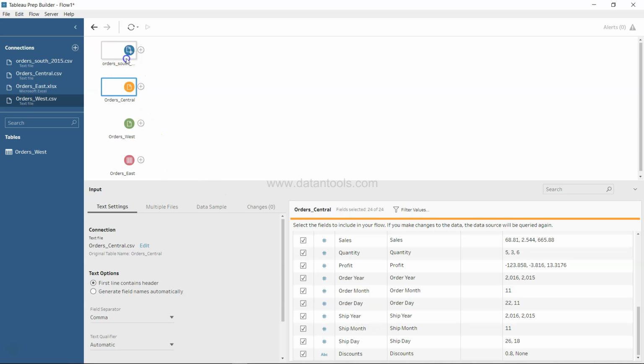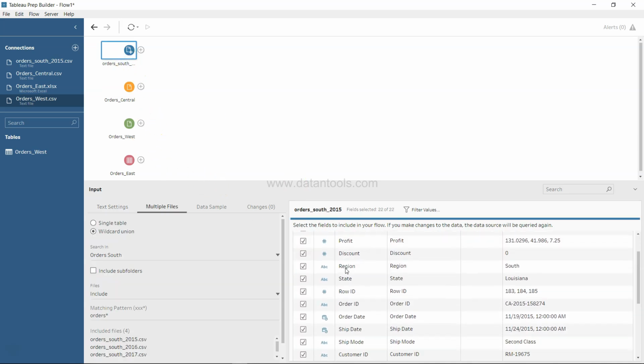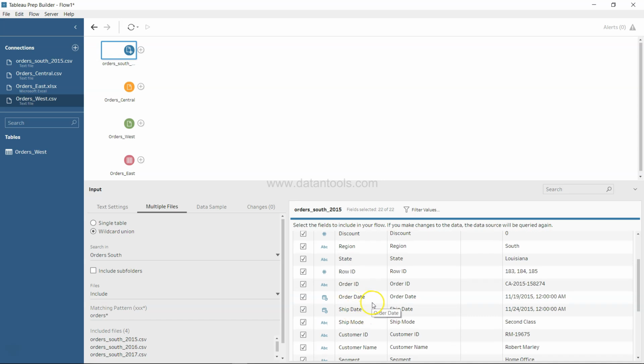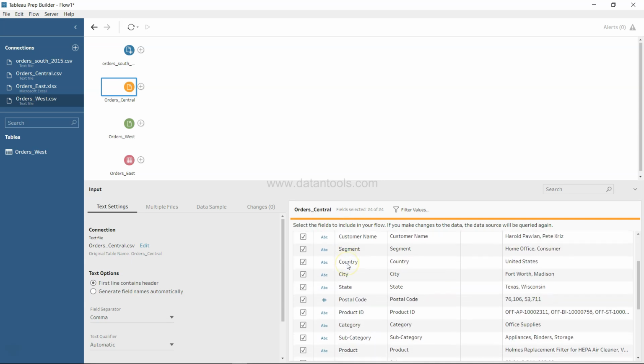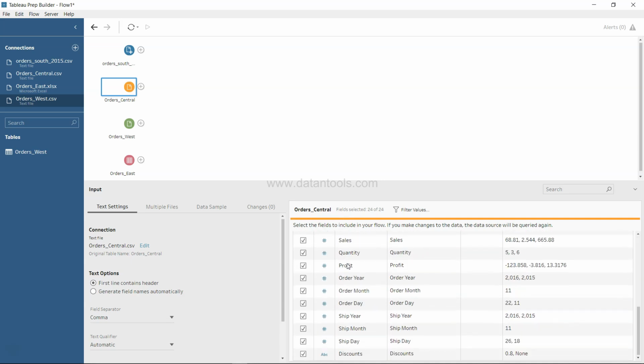Whereas if we look at, for example, order south, you will see that order date is one column and ship date is one column. So that's the kind of problem that you will see in your data set once you get the data from different sources, or for different regions, or maybe for different years. You will see that one or the other column is a bit haywire, and you need to do some processing to properly put the data in the right format.